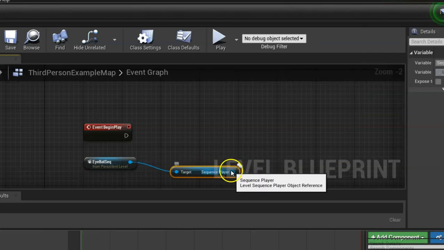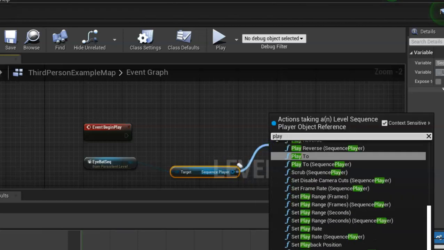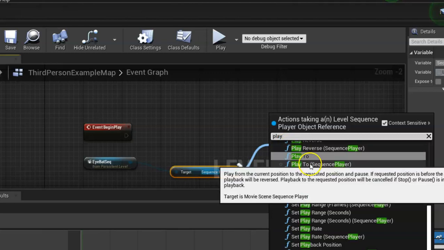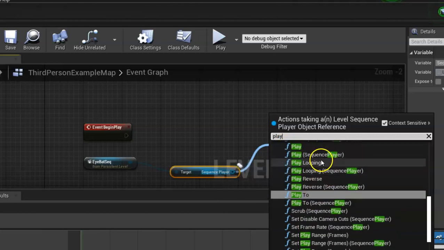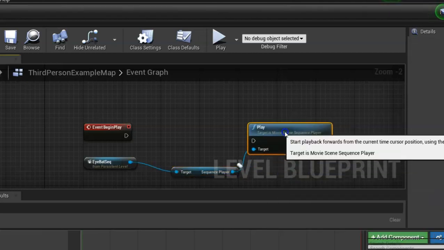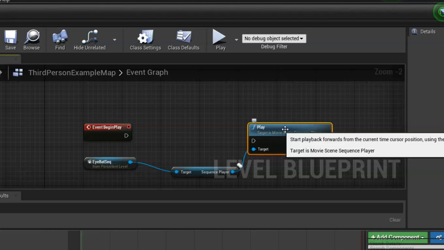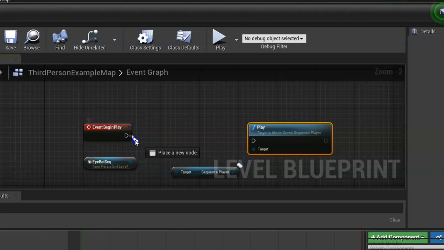And then what we're going to do here is drag out from that. I'm going to type in the word play, and click on that there. So it's the play that we want there, like so. We're going to plug the event begin play now into our play, like so.